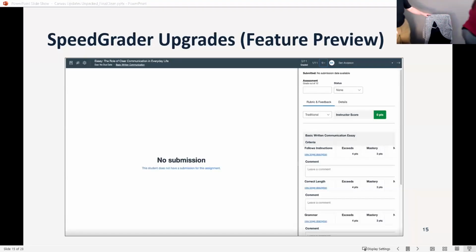And the SpeedGrader. SpeedGrader upgrades, they are working to enhance the experience to be faster and more efficient. And so hopefully this will help as we grade all of our assignments. And as you can see, there are some minor improvements to the look and feel of SpeedGrader here.